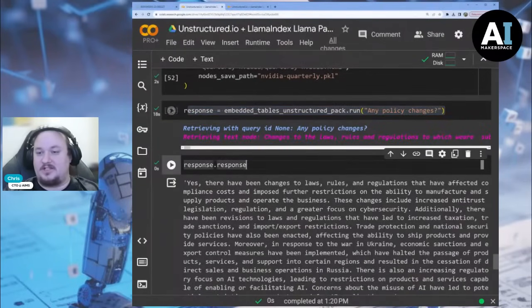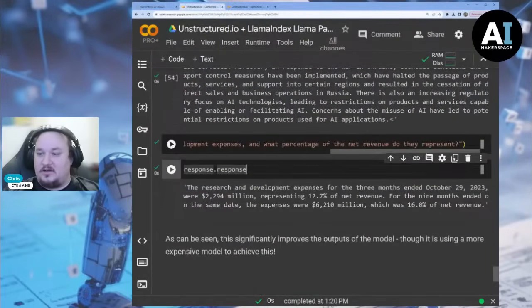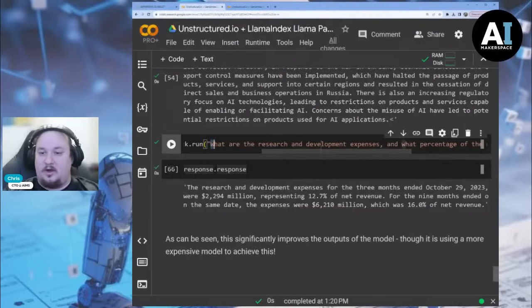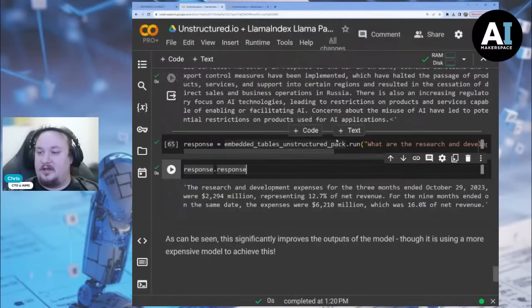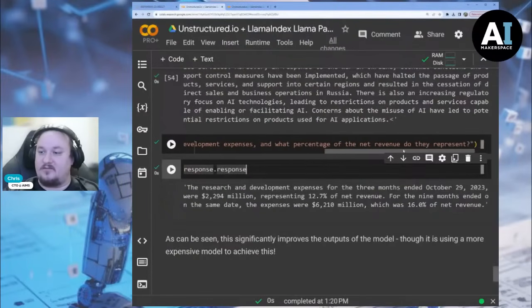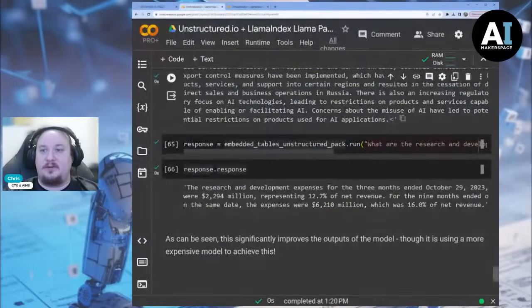We can ask the same questions about policy changes. We get a better response because it's GPT-4 Turbo. We can also ask questions that are quite specific to only table information. One of the things that we want to be able to confirm is that we can ask questions about only tabular data and receive an appropriate response. And indeed, we can ask the question about the research and development expenses and percentages of net revenue. The only place that you can find this information is in the actual table, and it gives us the correct answer for both periods of time. So this is showcasing the ability to operate in that tabular-only format, and that's the big idea.